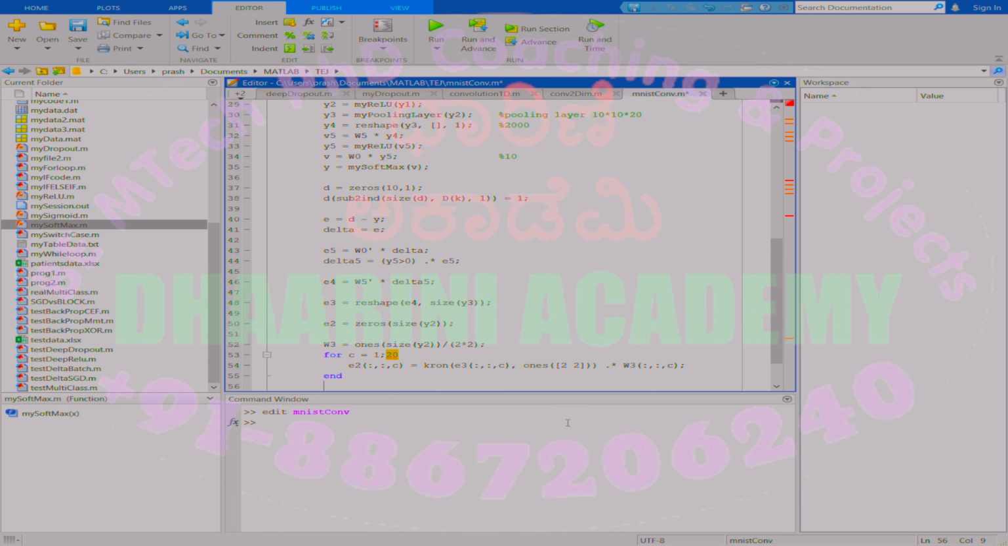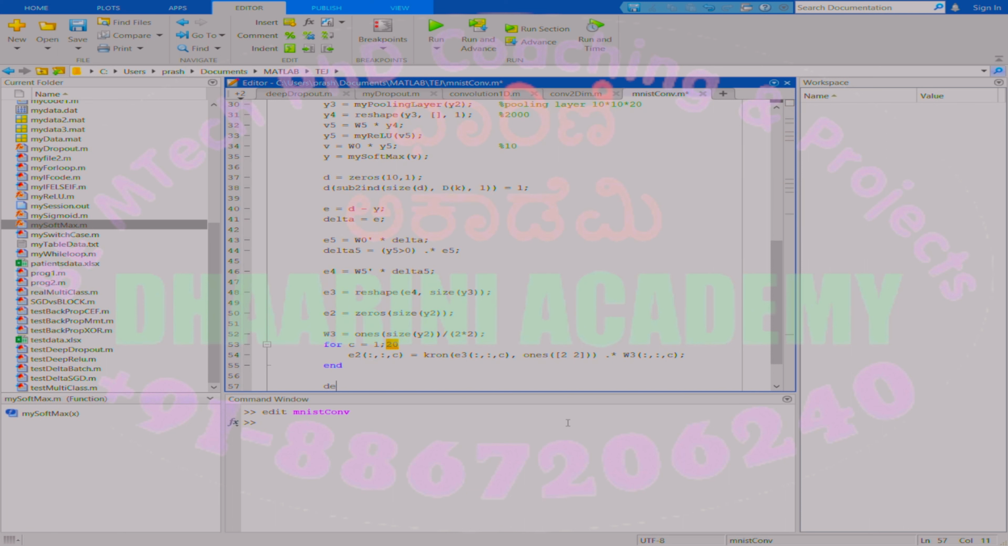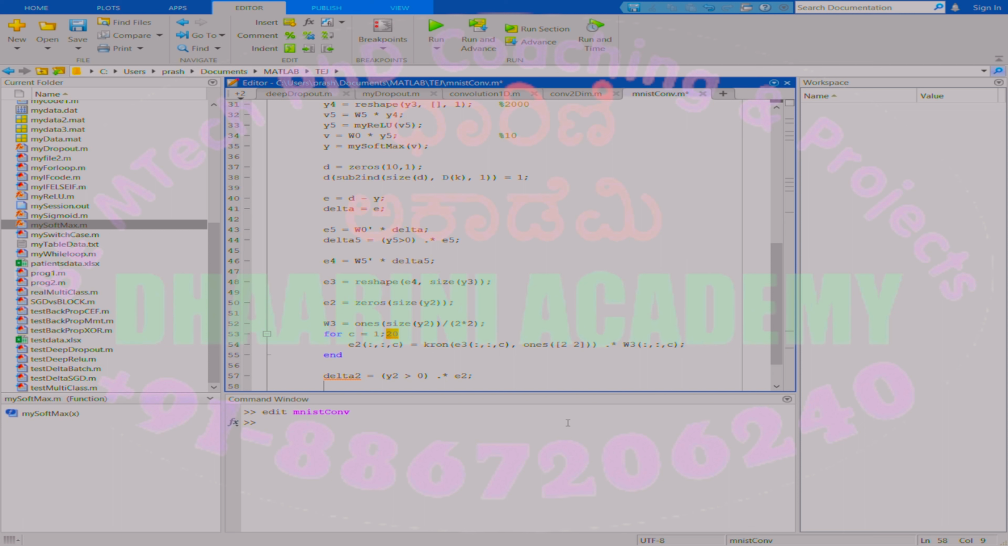Okay, now what you do? My previous layer has a convolution layer, which requires the weight updation. So I need to go for delta. This is delta 2 is equal to, do the same thing we did earlier. Take its output, that is Y2, find out whether it is greater than 0. Only greater than the zeros will be considered in case of ReLU. Right? That's dot star E2. So that's the ReLU layer's delta corresponding to my convolutional layer.